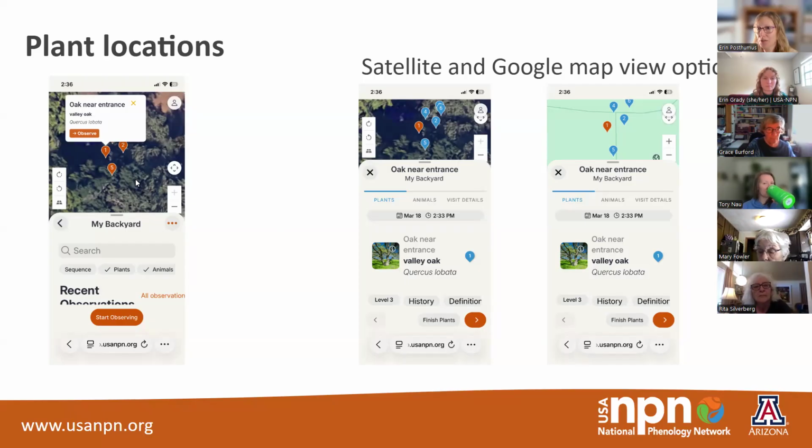So if it's easier for you to reference by looking for things like roads or other landmarks, you'll be able to do that. So these screen caps show basically the view of one of your sites here with your list of plants. If you tap on one of these, plant number 1 in your sequence, you can see this is a valley oak. The nickname is oak near entrance. You can then observe it, and then it takes you here, and you can see I now have plant number 1 highlighted, and then you see the observed details for that plant.